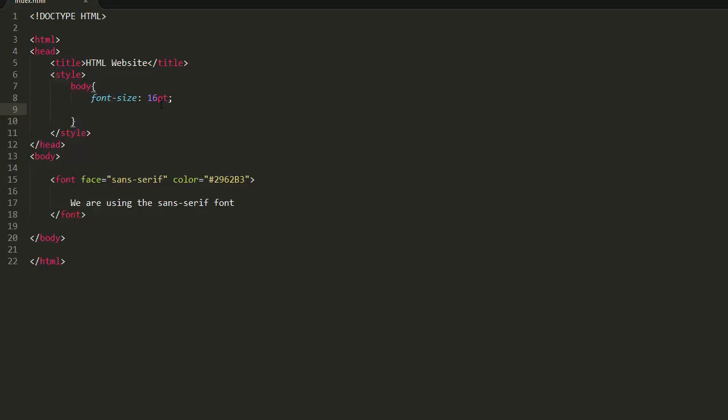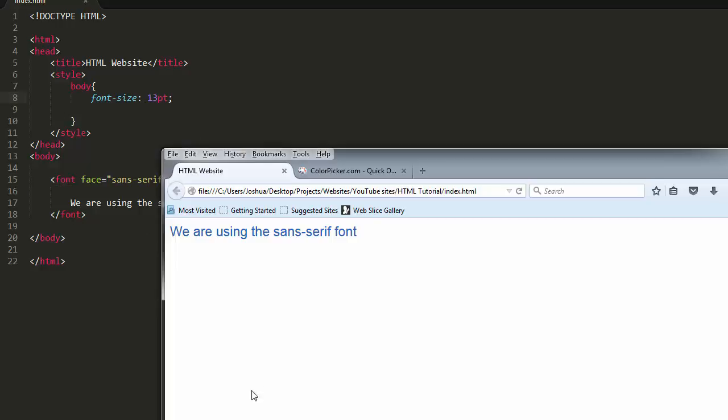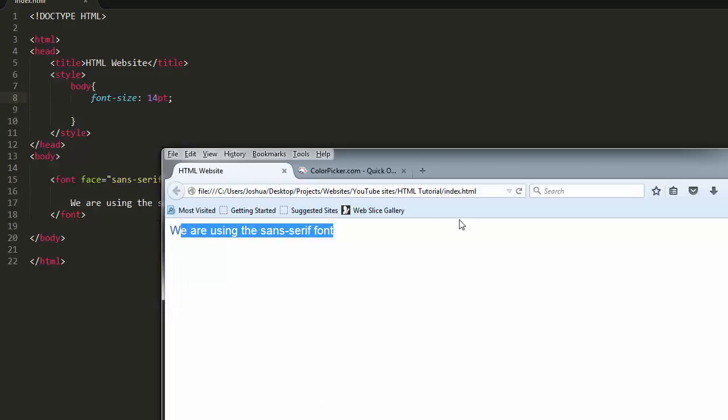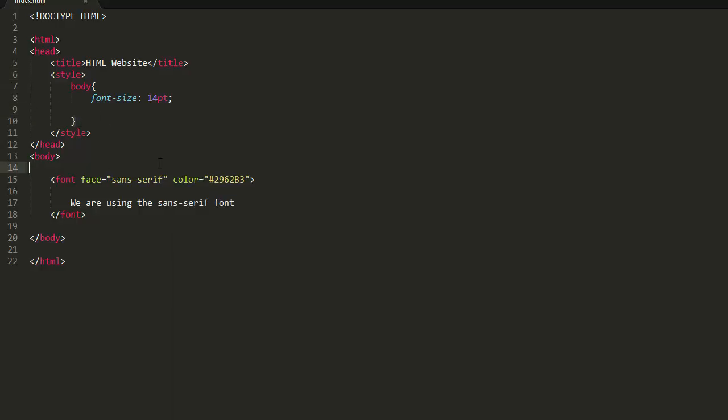But we never mentioned the font size here. We only mention it here, if that makes any sense. So 13 we can change it to. I usually keep mine at around 14, just so it's readable to the users. That's pretty good. Alright, so that's how we do fonts.